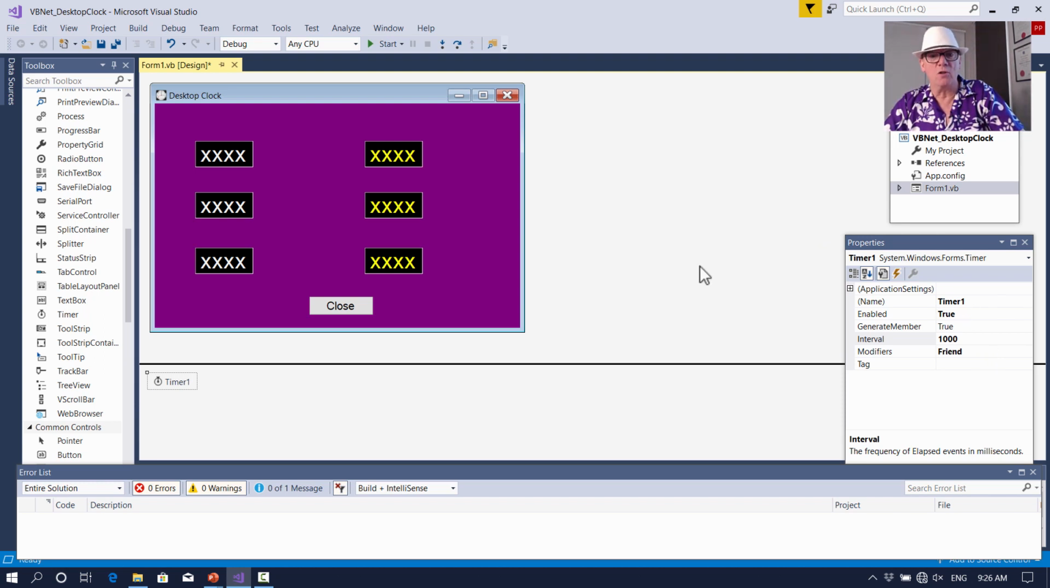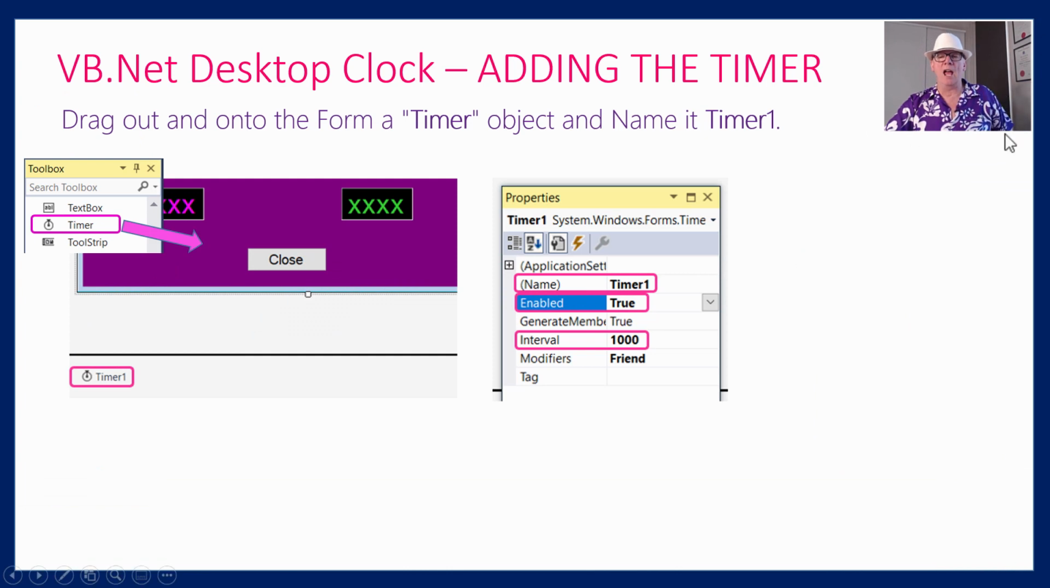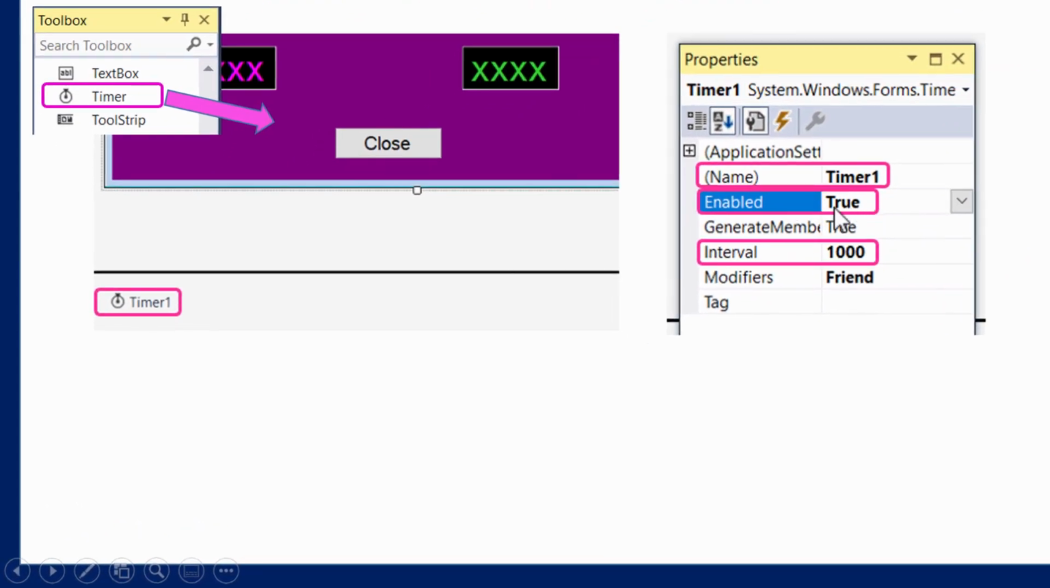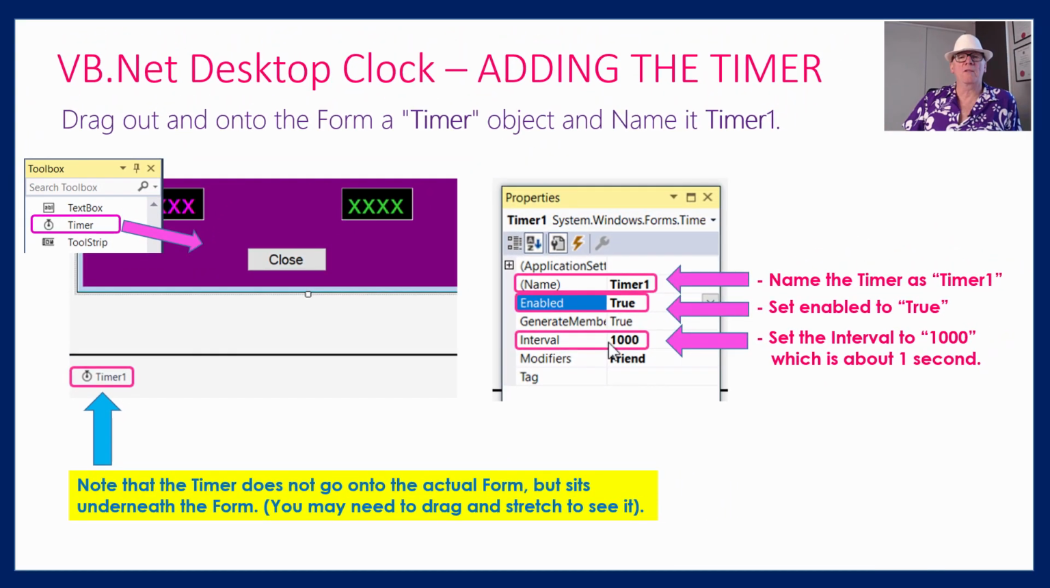So we can just go back to our video, our project and everything now, wherever that is, which is right here. And we can see we're setting the name just to be timer 1. Enabled is true. So the timer is going to be enabled here, and interval is 1000. Now what these things mean is that timer is timer 1, set enabled to true. 1000 will give you an interval of about 1 second for each tick of the clock.